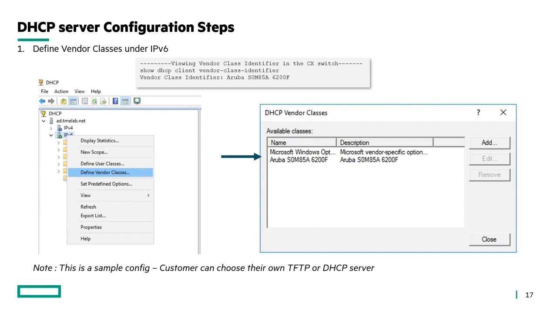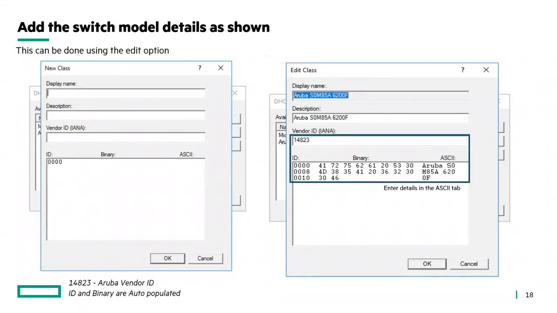This is just a sample config, and you can choose your own TFTP or DHCP server. I'm using the Windows DHCP server console for this. Under the IPv6 scope, I define the vendor classes and enter my switch details here. Once the switch details are added as shown on the left, you can add the display name, its description, and the vendor ID. I have mentioned the vendor ID for Aruba at the bottom of the slide.